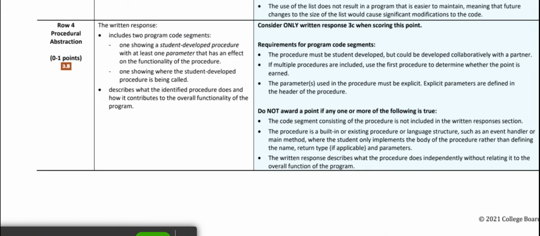Okay, number 4. This is where a lot of kids will miss points. Procedural abstraction, so it includes 2, looking at 3C. It includes 2 program code segments: one showing a student-developed procedure with at least one parameter that has an effect on the functionality. So there has to be a parameter. No parameter, no point. One showing where the student-developed procedure is called; it has to actually call that procedure. So the definition of it, and it has to show it. Describe what the identified procedure does and how it contributes to the overall functionality.